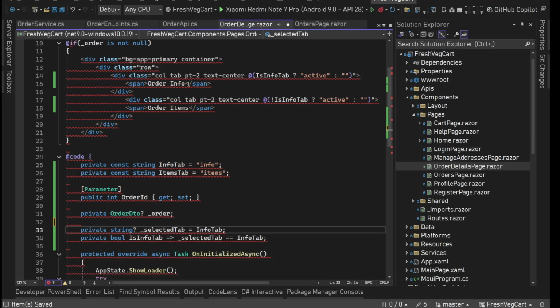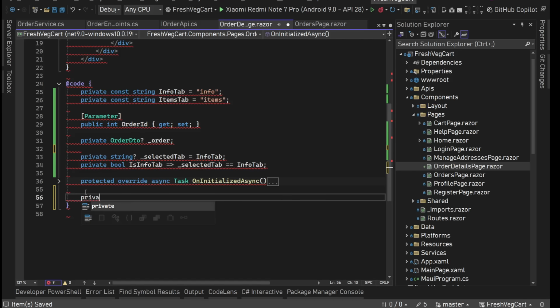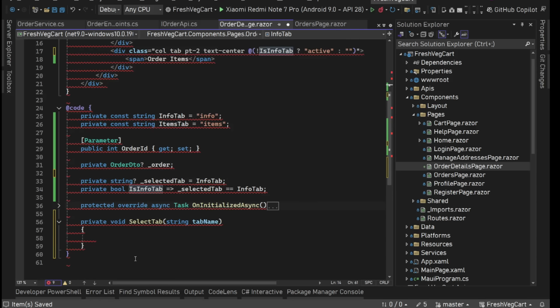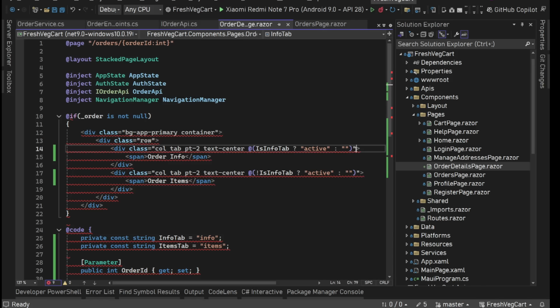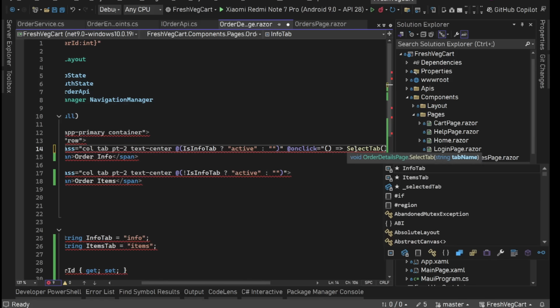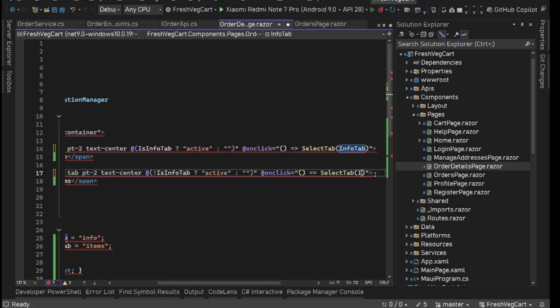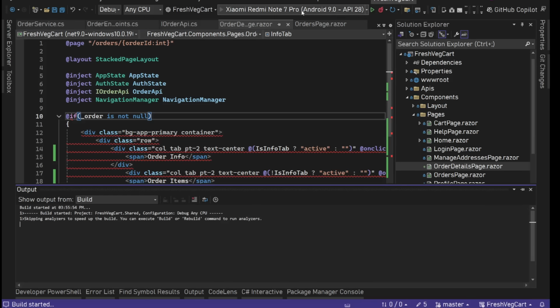Now let's have on click handlers on these. So we are going to say private void select tab, and here we'll say string tab name, something like this. Okay. Then here we'll say underscore selected tab equals this tab name, and on click of these things we'll say at the rate on click, we'll provide select tab, and we'll provide info tab as a parameter from the first one, and from the second tab we'll provide the items tab. Save it. Let's try to run it to see if we can get this working.